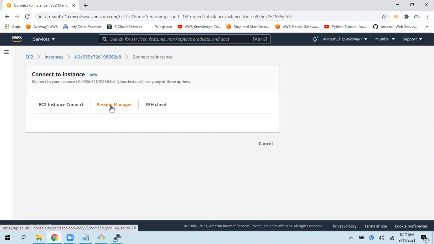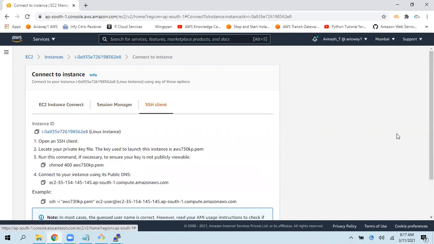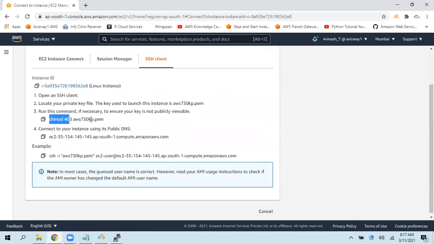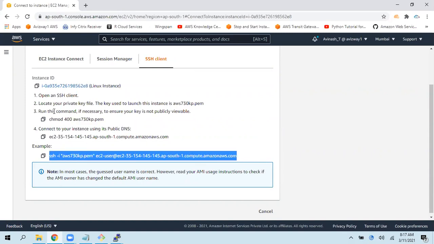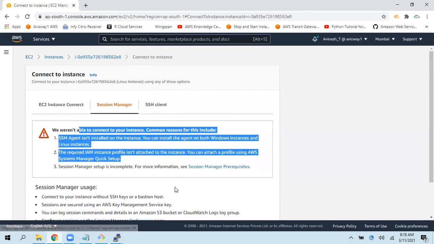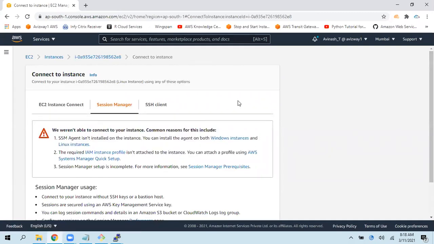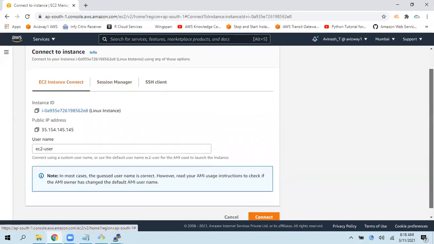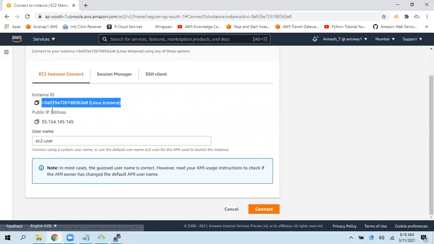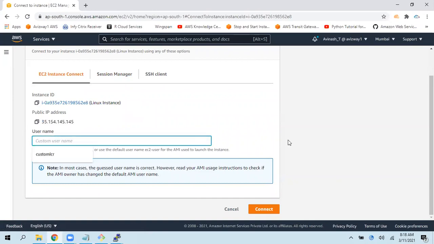Session Manager we'll discuss later, because it involves the concept called role. For the SSH client, the one we are using, chmod 400 and the necessary permissions are shown. Copy this command and you can use it, then you can get connected. Session Manager needs an agent and all that, we will discuss later, not now. The EC2 Instance Connect option is there. Whenever you click on that, it is going to give the instance ID, public IP address, and default username.